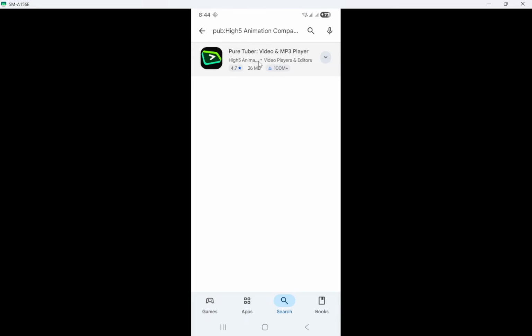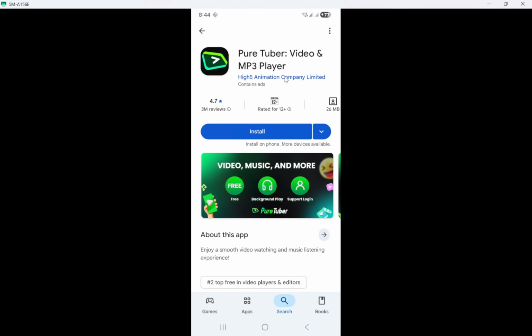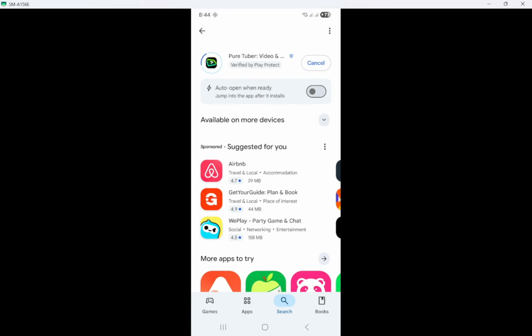Tapping the correct result will open the app's page where you can confirm you've got the right one by checking the icon, the developer name, and the description. When you're ready, tap Install. The Play Store will begin downloading the app, then automatically install it on your device.